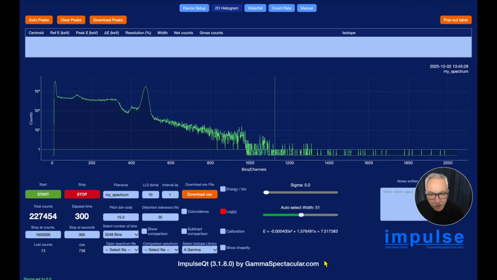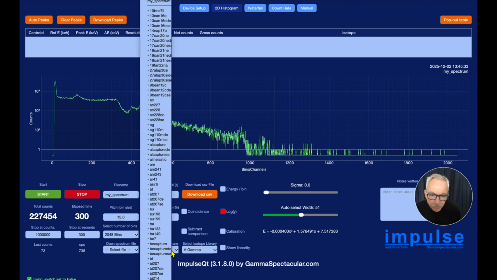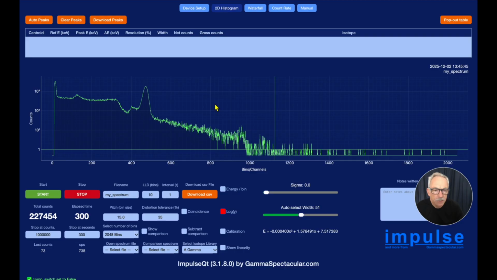Oh, there's a lot of stuff to cover here. We also have a comparison spectrum. So we have here a large library of gamma peaks you can choose from, and you can also choose from your own recorded spectrums. This function is intended to be used as a background subtraction function, where you can record a clean background spectrum over several hours from your lab with no sources present. And you can use that as a different spectrum when you're recording your source.